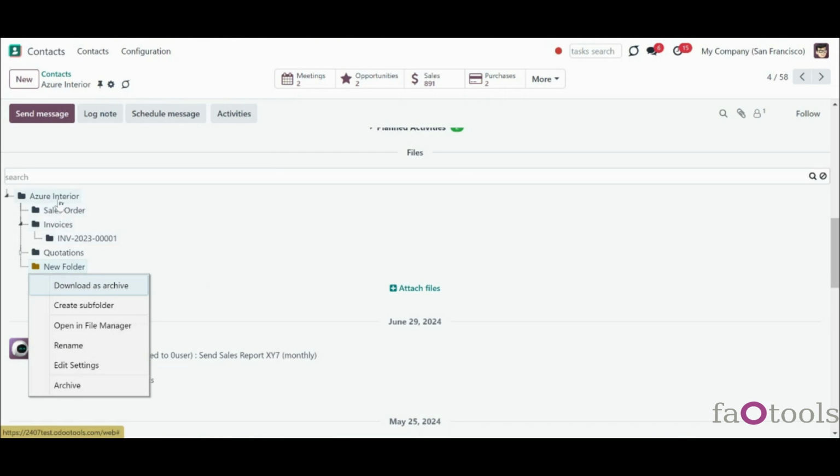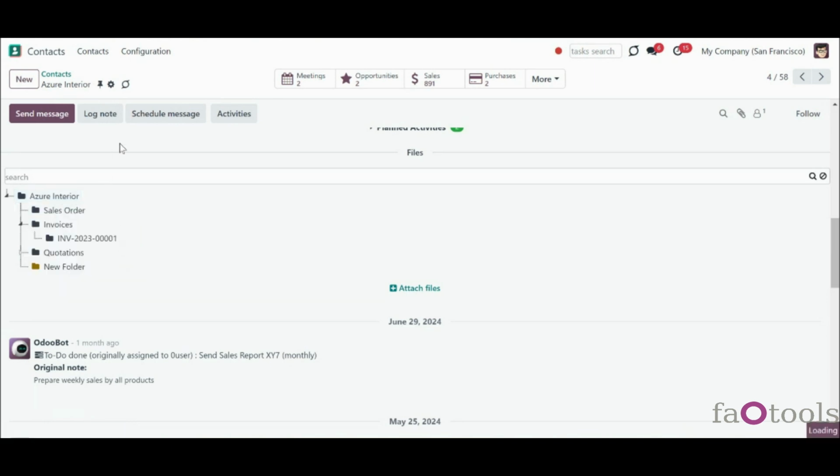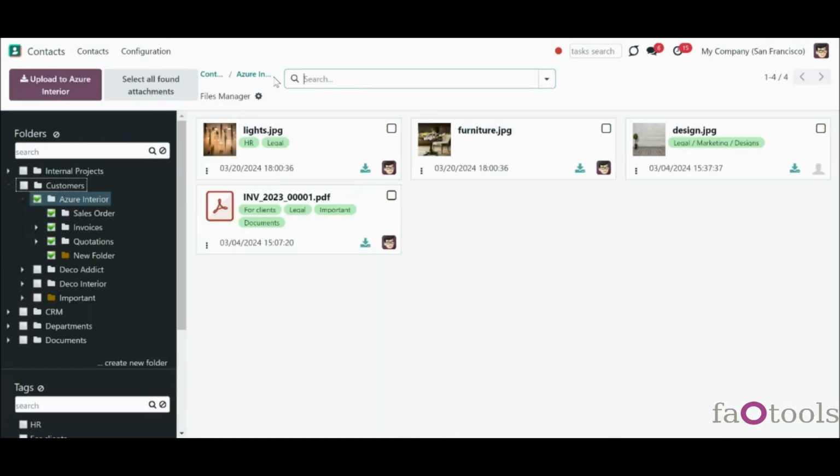The available actions with the automatic folders are: Download as archive, which allows downloading attachments of a chosen automatic folder. Create subfolder allows creating a subfolder to an automatic folder. The subfolder is added to the folders tree according to the hierarchy. Open in File Manager allows opening the related folder in the File Manager for quick access to the main folder tree. Above, you will see the breadcrumbs to quickly return back to the object.